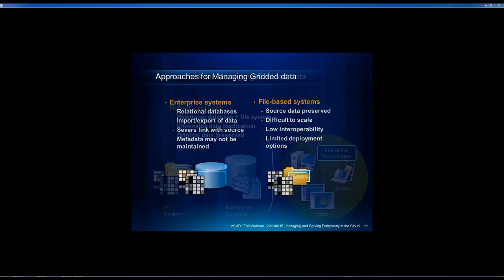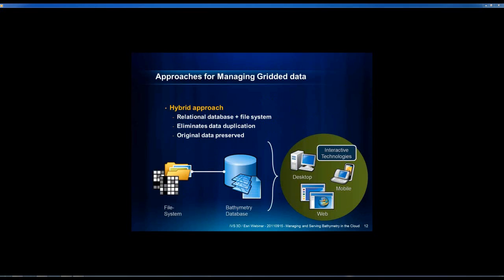And so when we came up with our solution, we actually came up with a hybrid approach. It's a relational database system plus a file system. It eliminates data duplication, and all of the original data is preserved. And we'll show you how we're going to do that. The advantage of this is that we've got the integrity of all of the files themselves managed through a bathymetric database, but it gives us the flexibility to work with them through a variety of interactive technologies, whether they be desktop, mobile, web-based computing, or server-based computing.